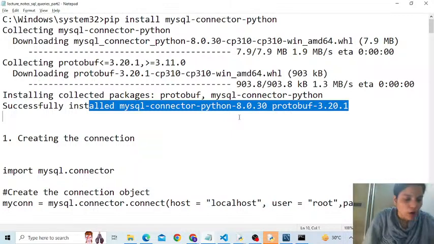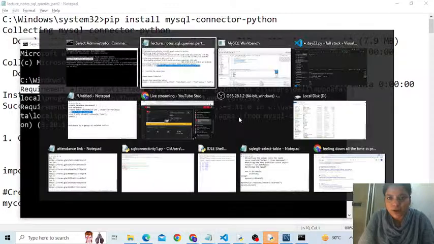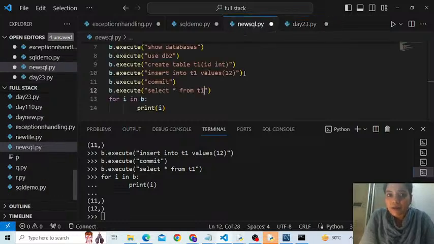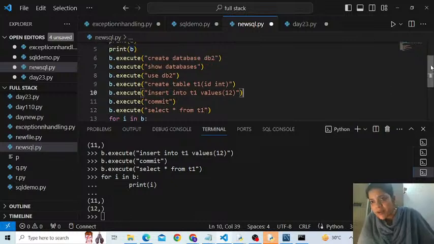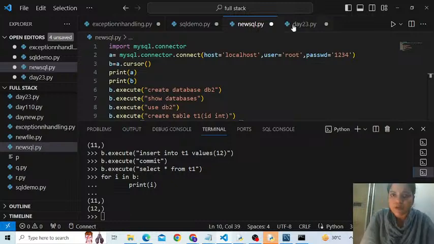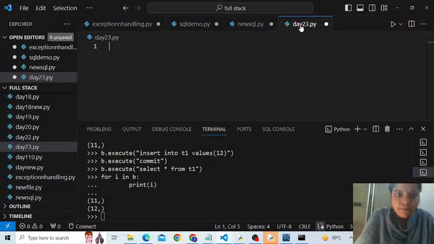Is it fine? Alright. Okay, let me quickly come into my Visual Studio Code. The name of the package is MySQL connector or MySQL Python connector. I hope you got my point. But what we import here is mysql.connector. For those who did not understand, I repeat it again: import mysql.connector.